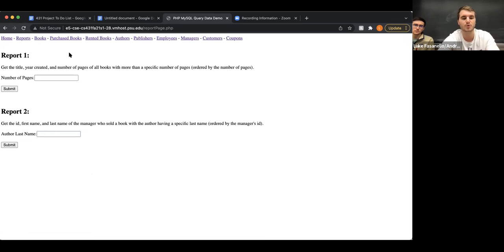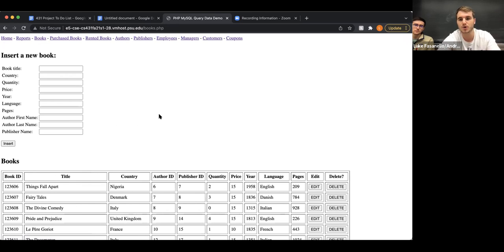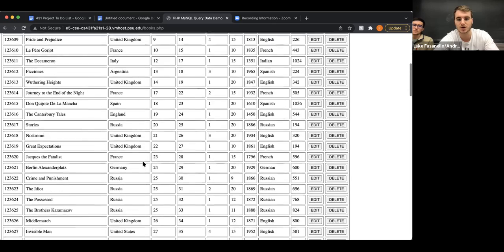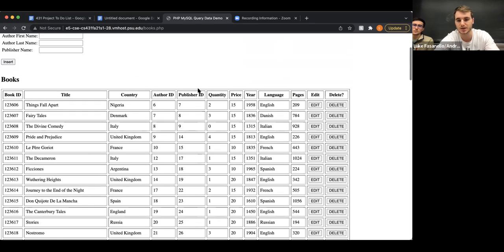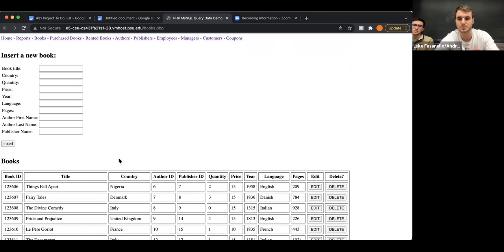So moving on from reports, we have the books table, and the books page is really the most important page of our website. And it probably has the most capabilities as well, which pretty much starts with the ability to insert a new book. So as you can see, we have a collection of books here. We have the ability to edit a book and delete a book from the collection, which I'll demonstrate later. But for now, I'm going to start with inserting a new book.